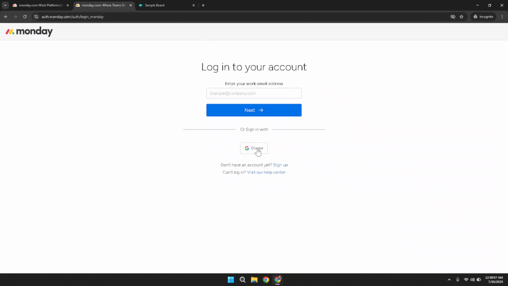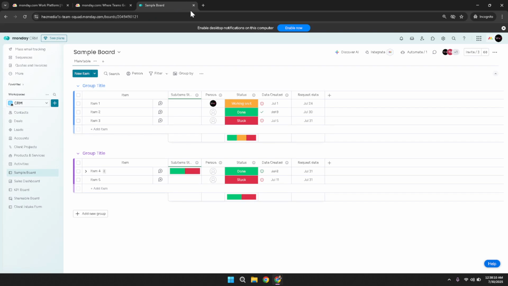Simply click on the Google option, and if you're already logged into your Google account on your device, you'll see a list of available accounts. Just choose the one associated with your Monday.com account, and you'll be logged in right away. Once logged in, you'll find yourself on the main dashboard page.